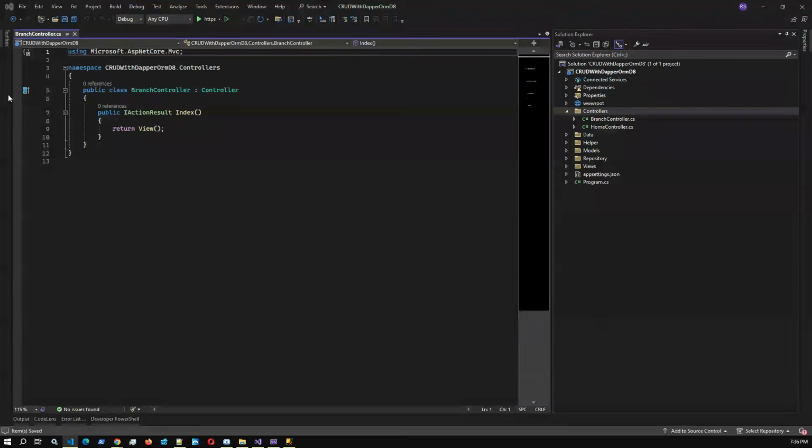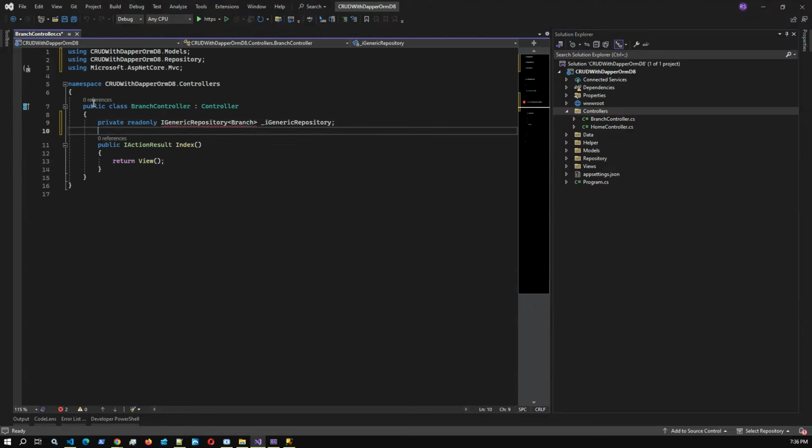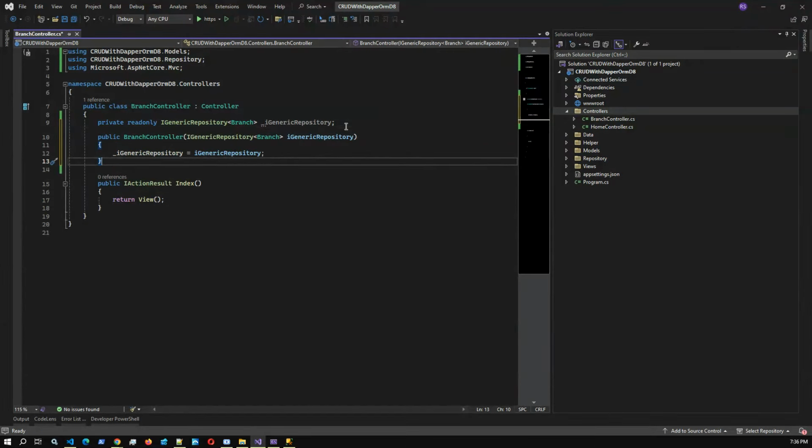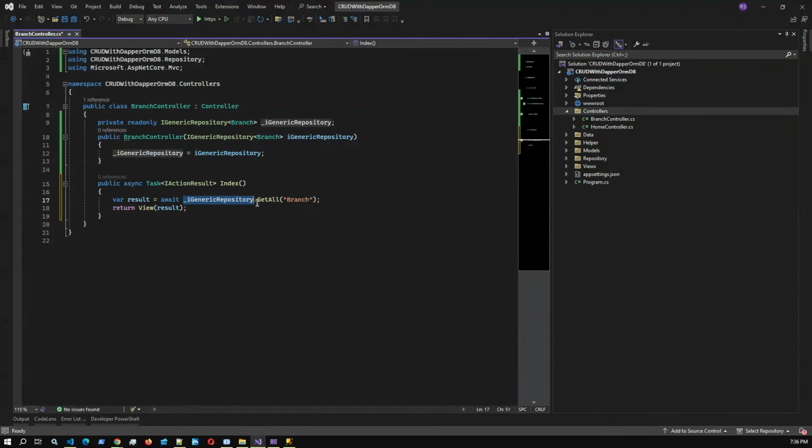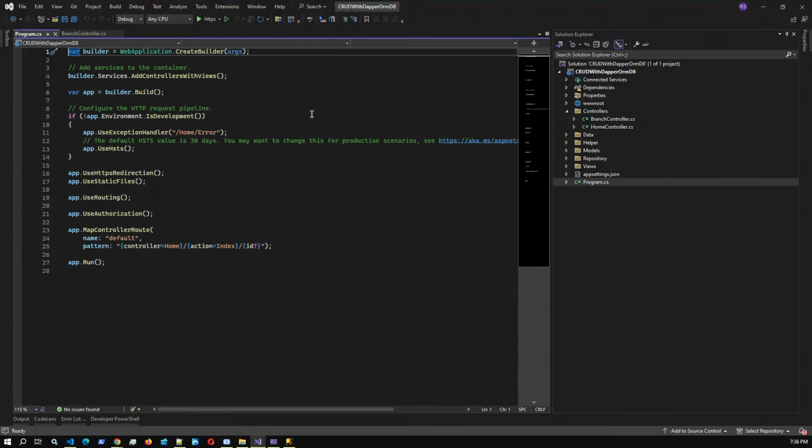So let me initiate the IGenericRepository instance for the branch. So our instance is ready. Now we can perform DB operations easily here. In the index, we are going to get all the branch list here. So you can get all, just pass the table name. Before I run this project, we will get an exception. So we have to make sure of the instance name in the program.cs file.